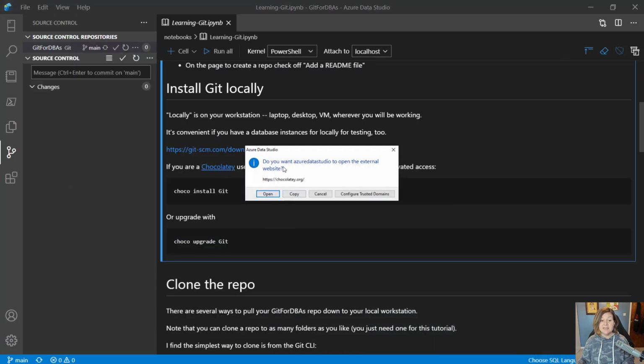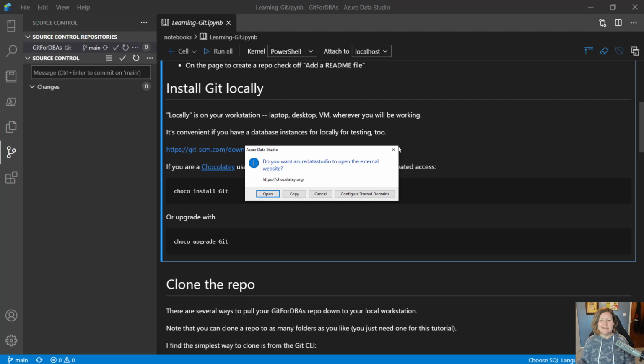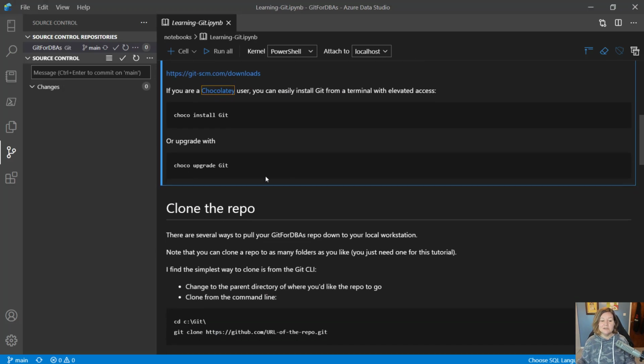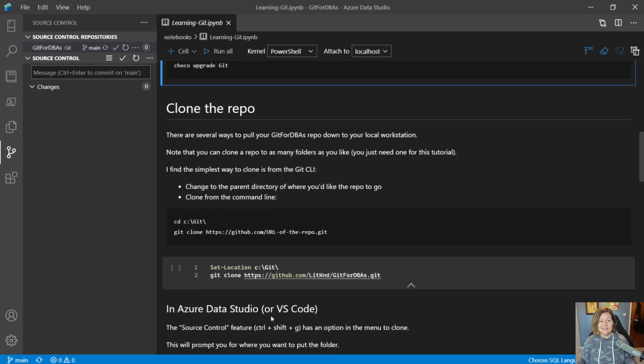Check out their website, chocolatey.org. This is a Windows tool, a Windows package manager. There's other package managers for other OSs. Chocolatey is Windows specific. But if you are a Windows user, you may find Chocolatey really useful, not only for installing Git, but also loads of other tools. All right, so that's installing Git.